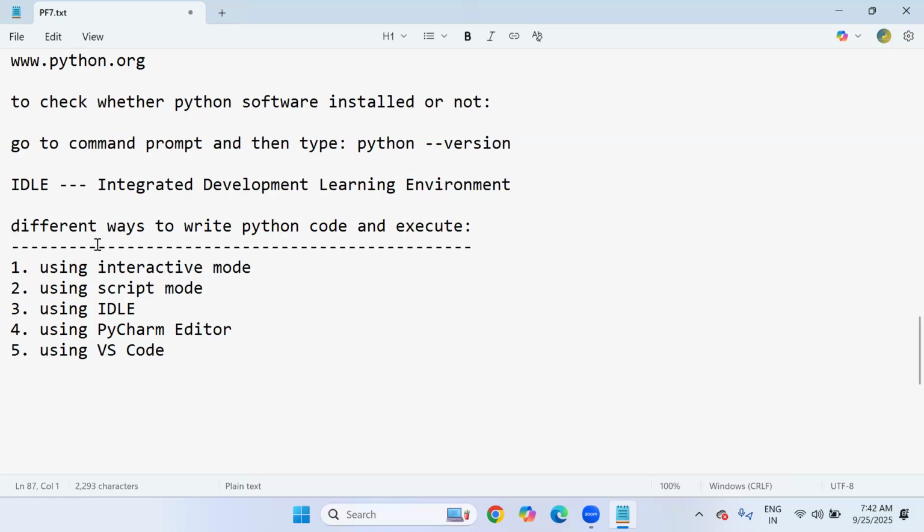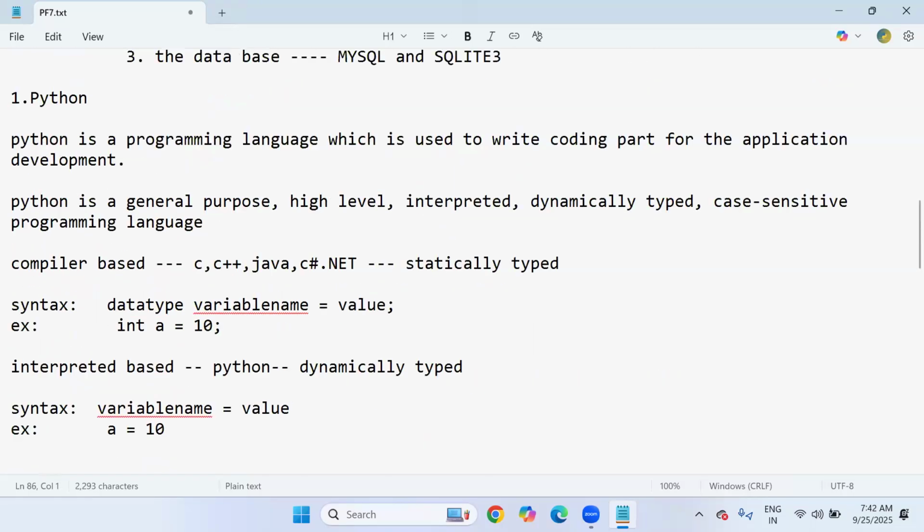So these are the different ways to write Python logic and execute. In tomorrow's session, we will discuss all 5 options: how to write logic through interactive mode, script mode, using IDLE, and also PyCharm editor as well as Visual Studio Code, in detail. So this is the second demonstration which we completed today.